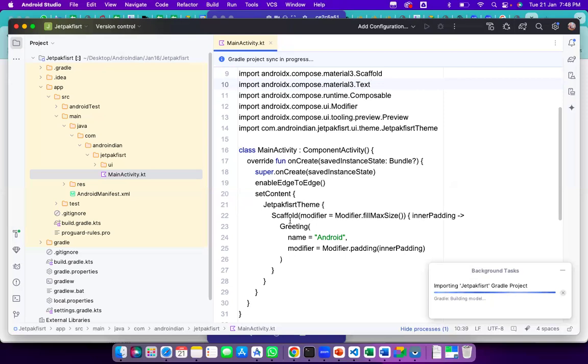The theme here should always be in a Scaffold. In the Scaffold we'll update this using a modifier. Here we are using fillMaxSize, which means 100% of the parent. Then innerPadding, where we give some padding. Then we give the Greeting with the name Android and a modifier with that padding. So here we are giving innerPadding.